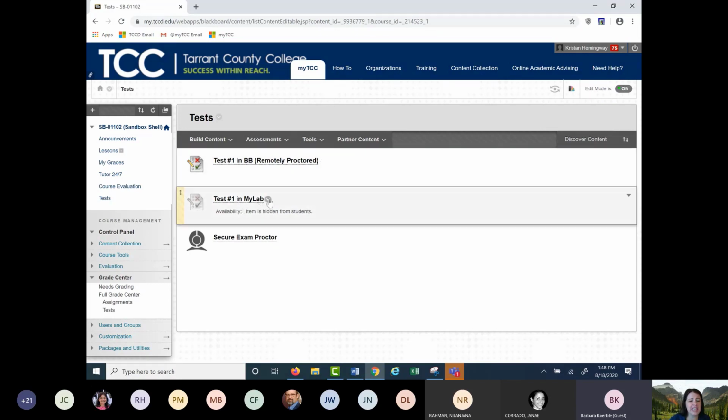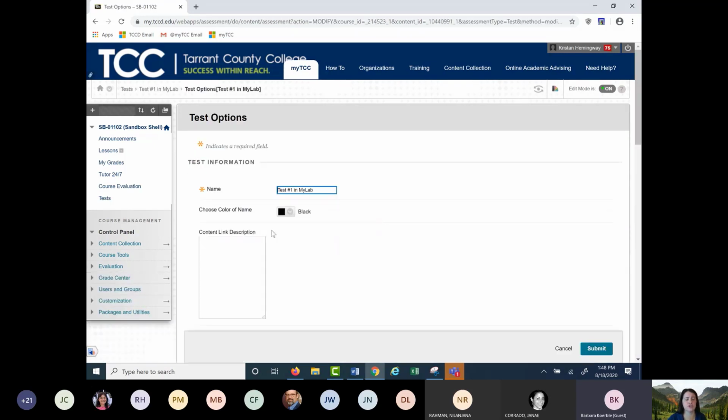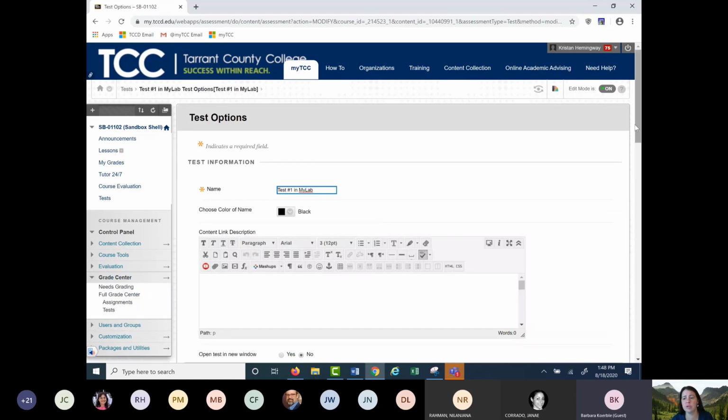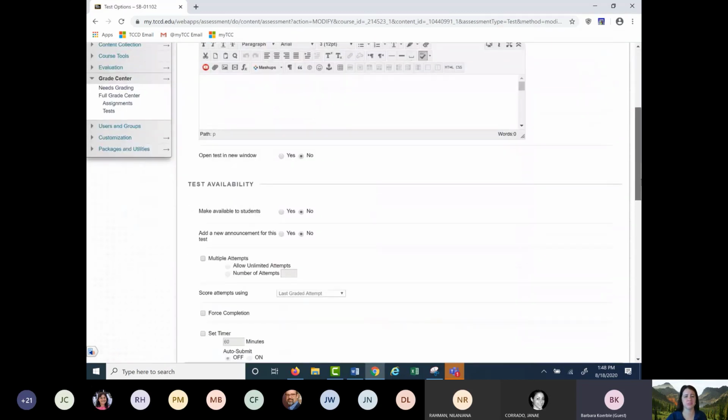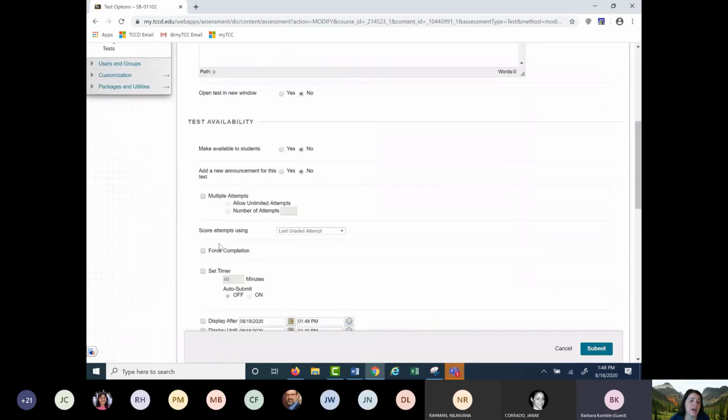So I just wanted to point that out because it could be frustrating if the students aren't able to get it and they're emailing you, but it's just in the test options. It's just something easy to forget. But opening a new test window, it really doesn't matter. Honestly, these test options right here don't matter because the real test is in your third-party site. So make it available to students, yes, because that's what's going to make it colorful and make the students have access to it. I'm not giving an announcement.